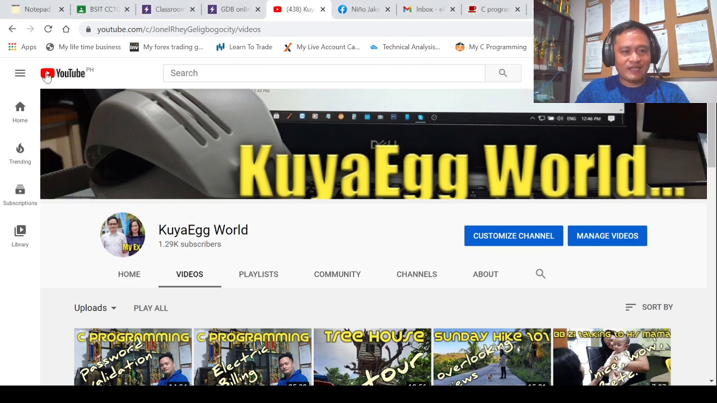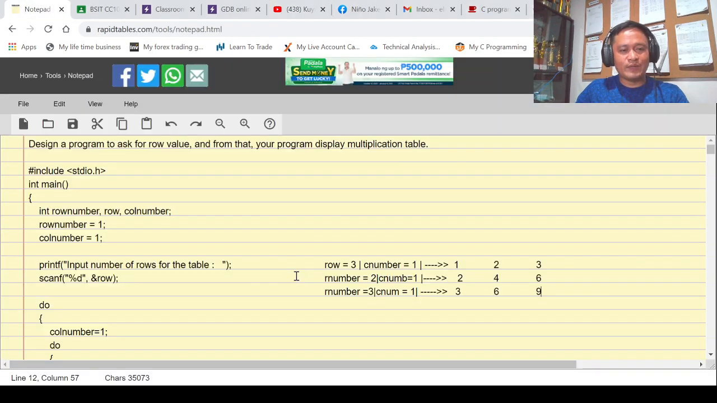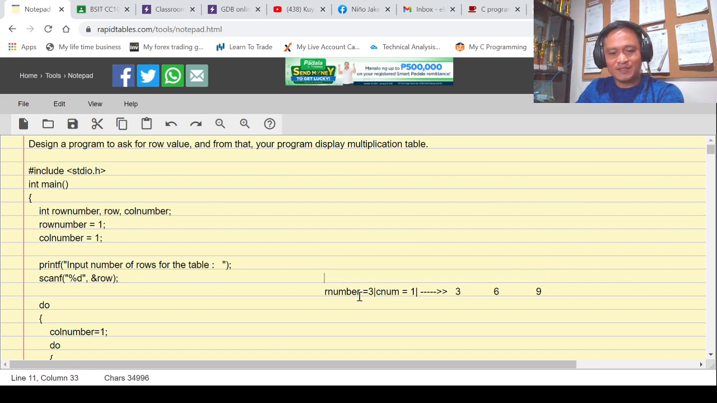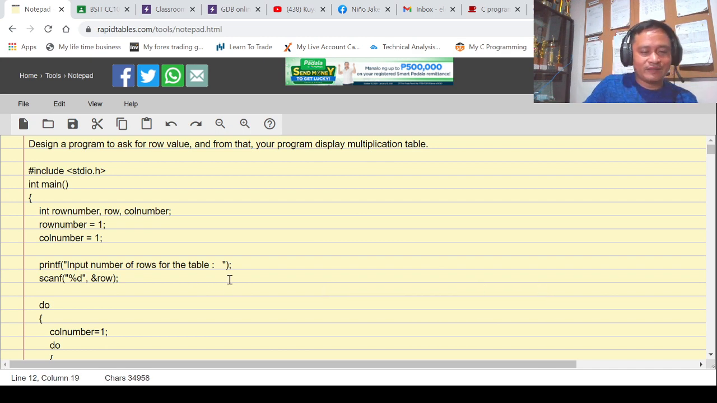As always, I am going to show you my notepad. We are going to design a program that will ask for a row value, and from that, our program will display a dynamic multiplication table. I'll try to delete this one first. Actually, I did some manual simulation on my own when I created this program.